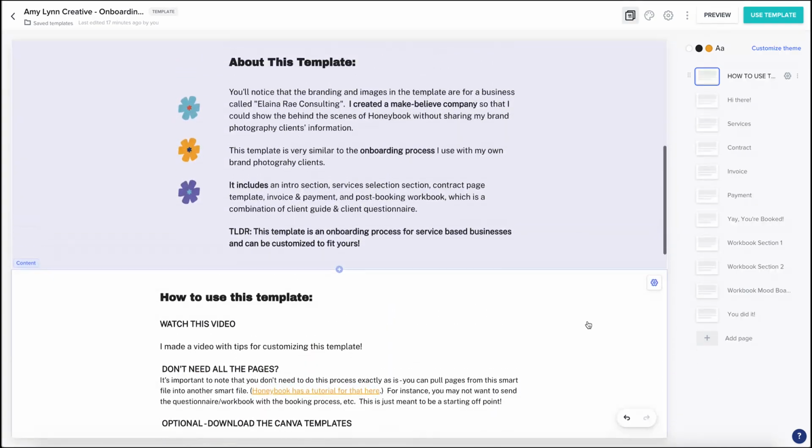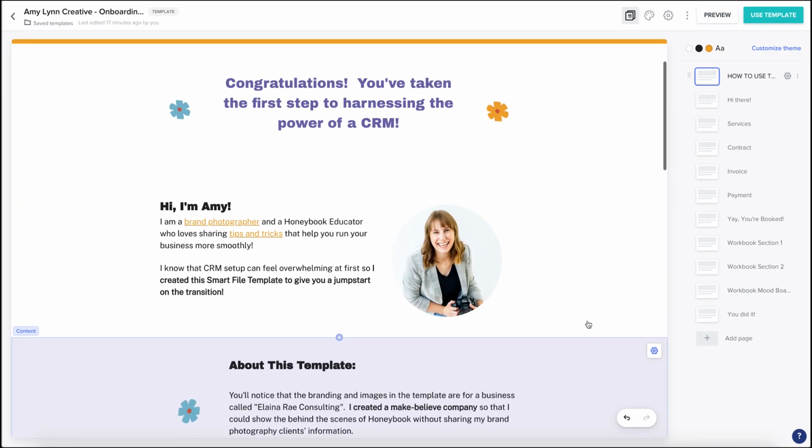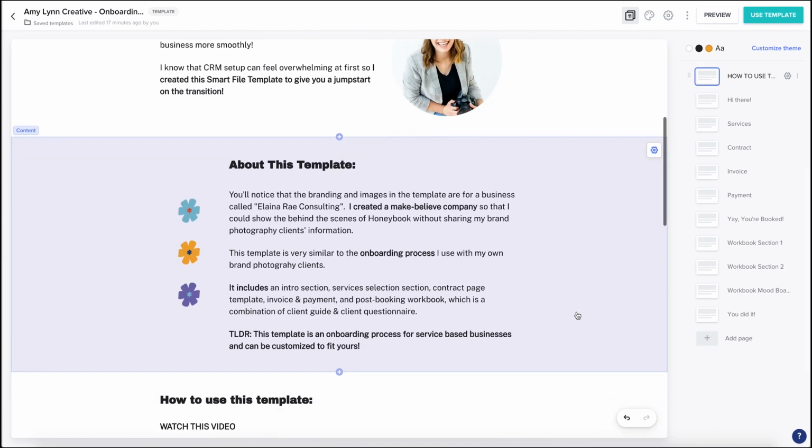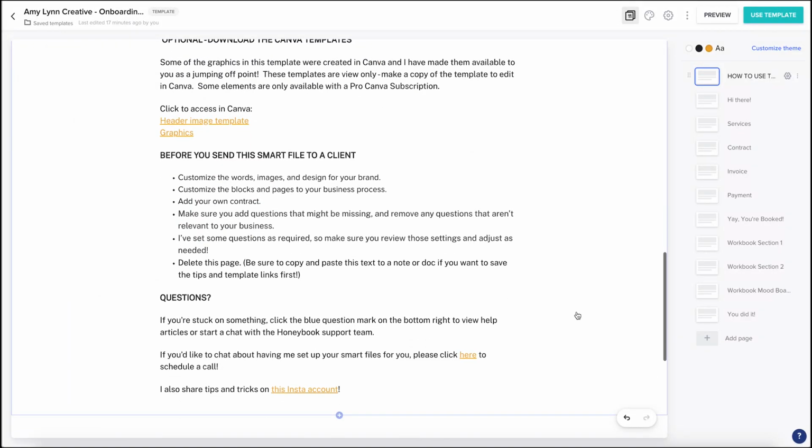I want to be totally open and honest about which parts I did not create in Honeybook, and that would include like these little flowers I pulled from Canva and a few other things throughout the template.